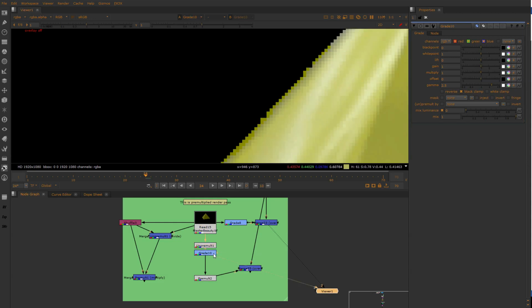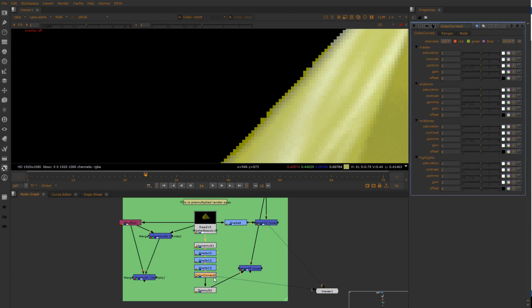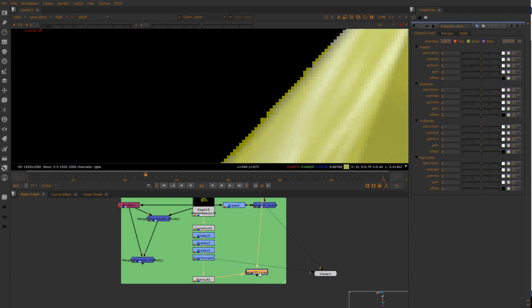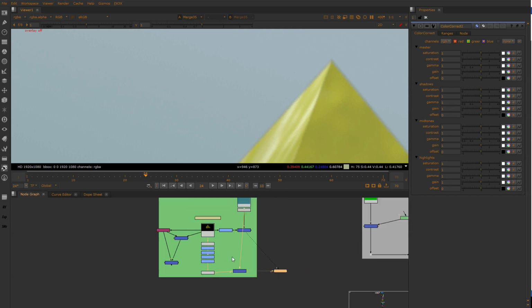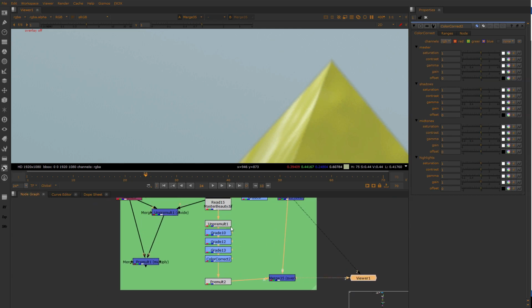put any kind of color correct or grade node or any kind of color operation in between, premultiply it back and merge it over. This is the correct way to do it. Many times I have seen artists that forget to do this. Even myself, I had a habit of that kind. I'm forgetting the unpremult node.